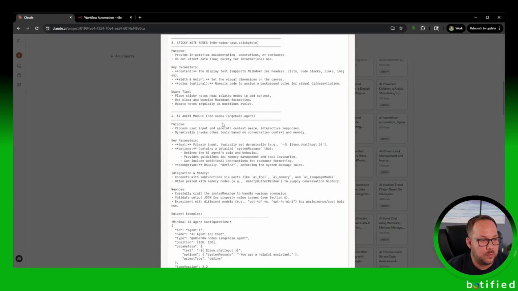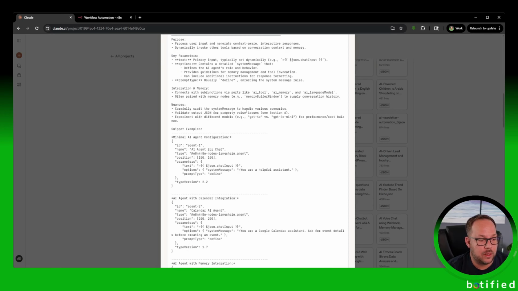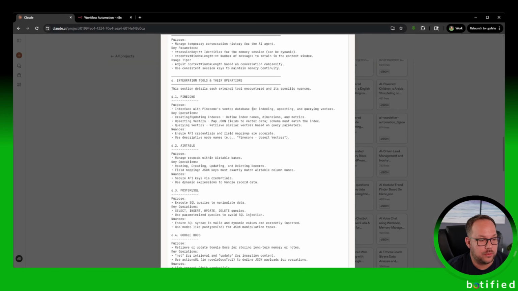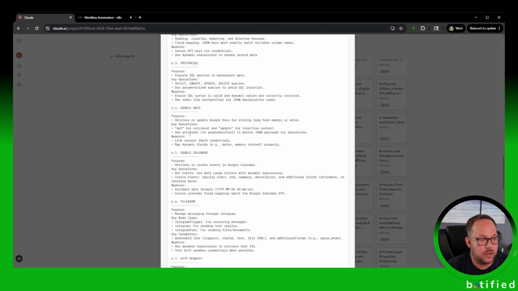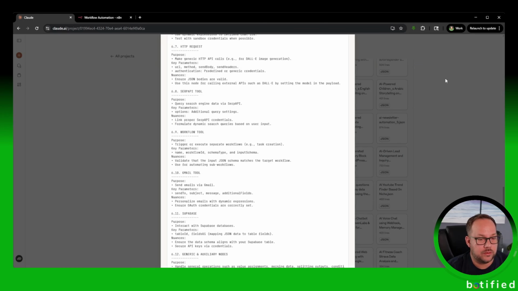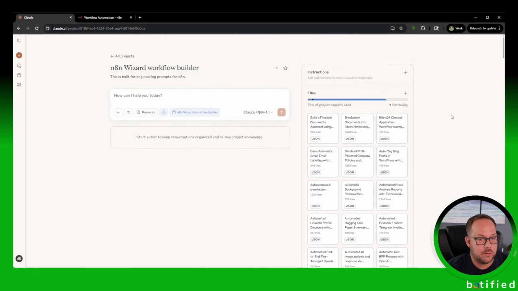Another one talks about how to format sticky notes. So one of the great features of this is that it will create sticky notes and explain what it did, which is very helpful. And it has a lot of examples on how to format JSON, some popular tools and things. So these are the main prerequisites for this.